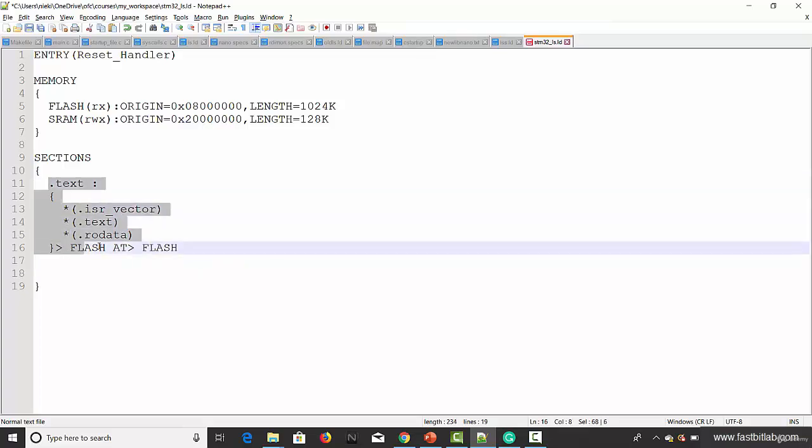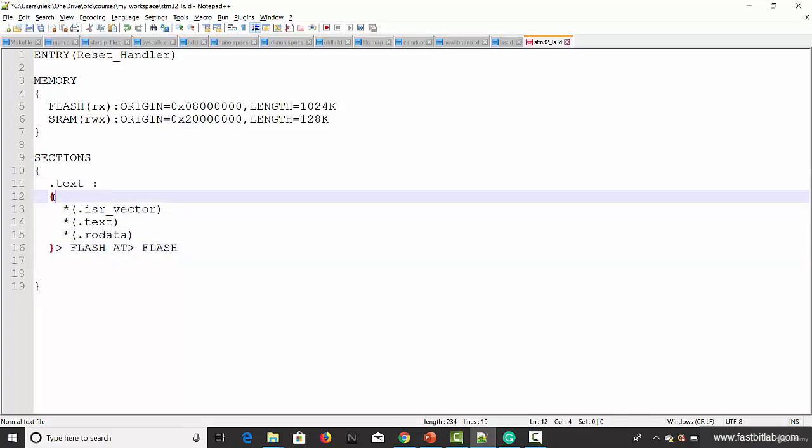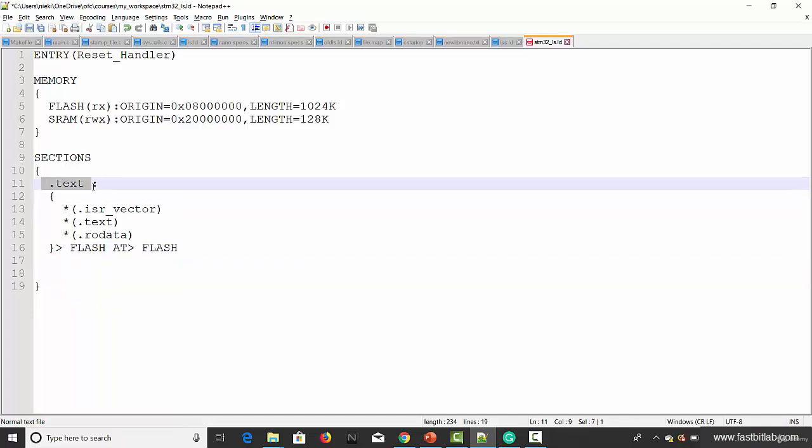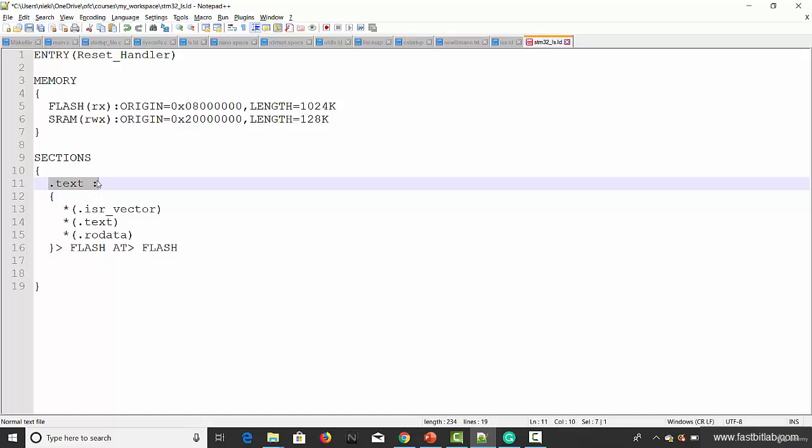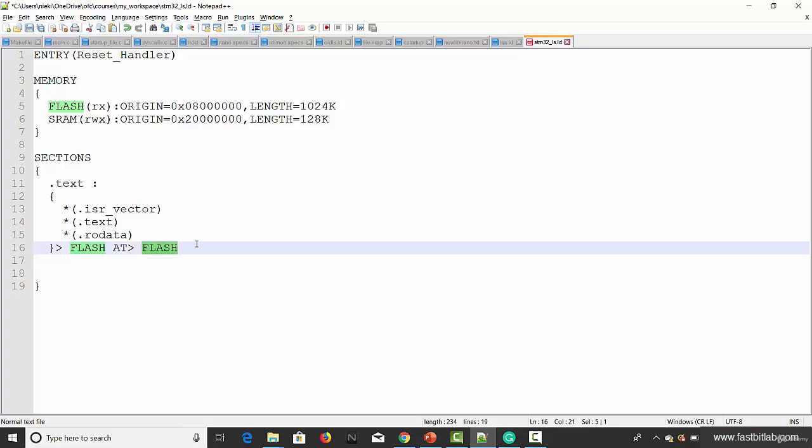Once the linker sees this, it generates absolute addresses for this section, and those addresses fall in the memory region you mentioned in the VMA. After that, the linker also generates load addresses for this section. Those addresses fall in the memory region you mentioned after the at command. Don't worry. Again, when we disassemble the final executable using a disassembly tool, you can understand more.